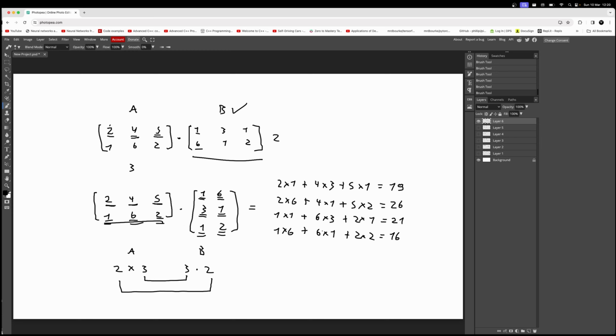So our result matrix will have these values here: 19, 26, 21, and 16. Notice the shape. As we said before, the shape of the resulting matrix from those dot products will be given by the outer elements of the shapes. So it's a 2 by 2 matrix.